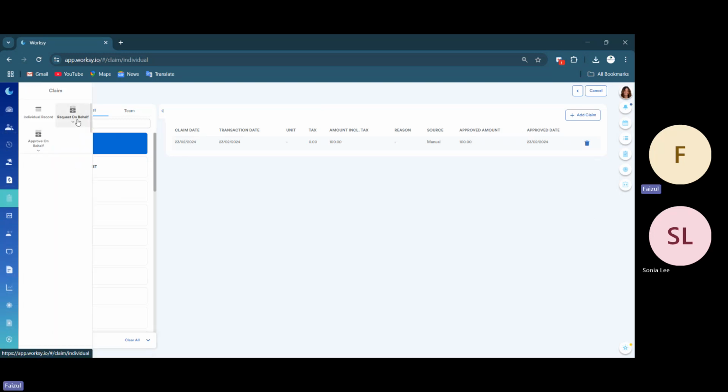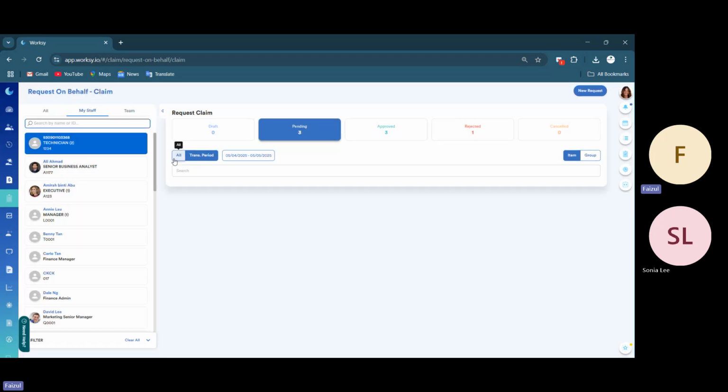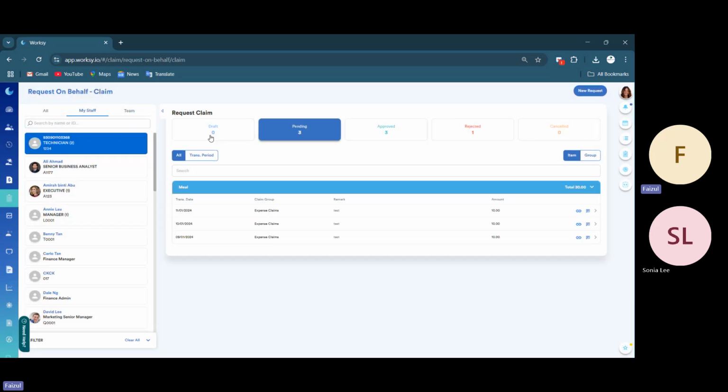Okay, so for the request on behalf, admin can only request on behalf of the staff, to apply for the claim on behalf. Just apply only without approval, meaning we just help the employee to request on behalf only. Then the approver will receive the notification like usual, but it will appear as a request on behalf at the moment.